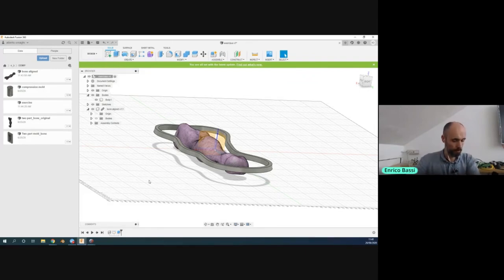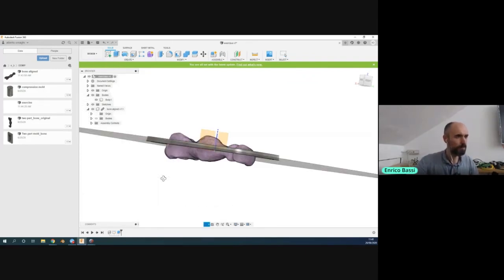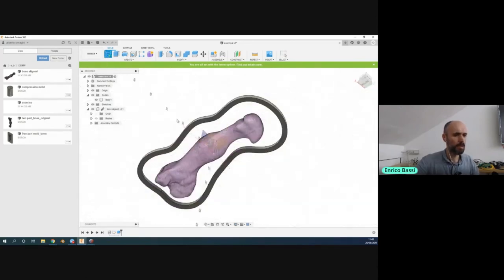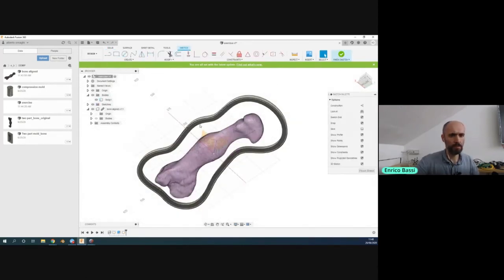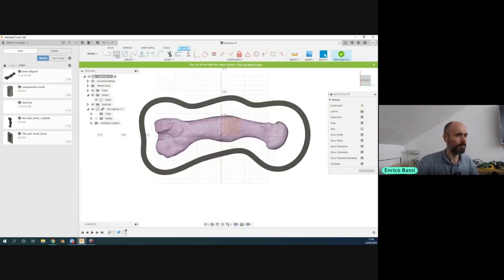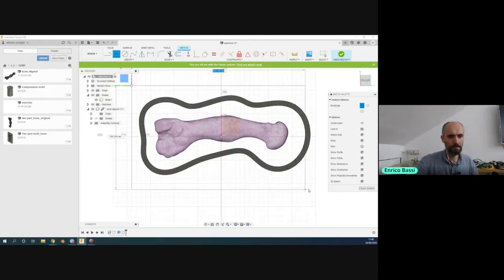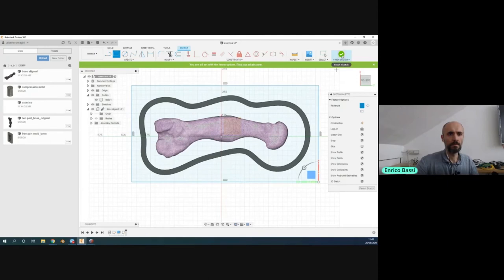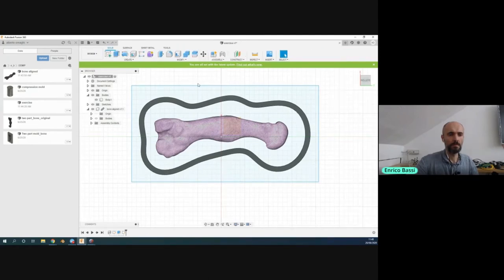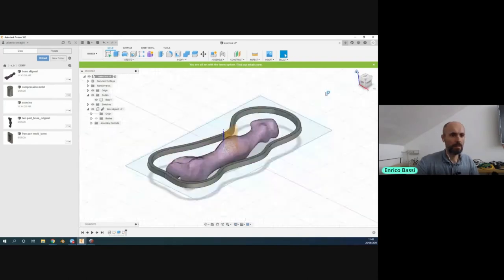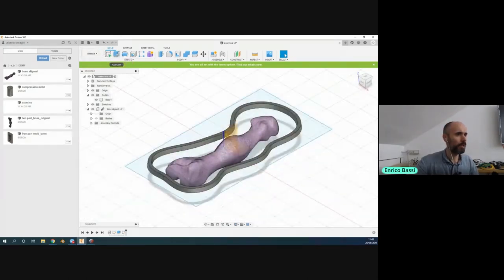So let's start with the first half of the mold. Sketch that is going to be aligned with this face, because that's what we decided. In this case, the sketch is very, very basic. It's just a rectangle that includes the border. Okay. And we can extrude this.